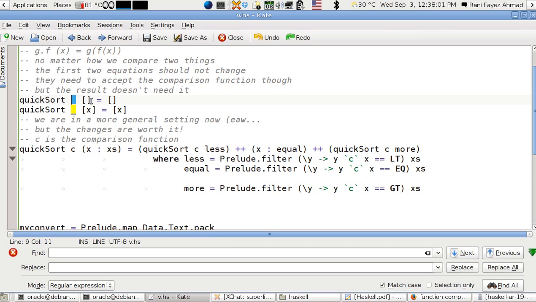And if you are ordering here as an input an empty list, of course it should give you an empty list. Next, if you have a function that you're going to use to compare, and you've got just a singleton list, it just has one element, it will give you that singleton.